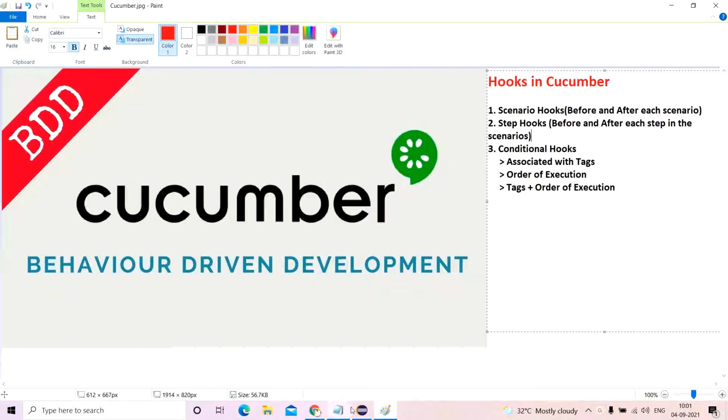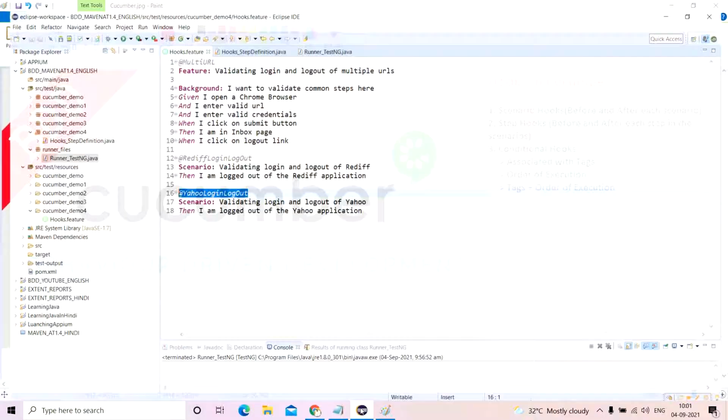Okay, so let me directly jump into code and explain what exactly it is. Why do we use hooks, and what is the basic necessity of using hooks? It is predominantly giving you an execution priority. This is an execution order, to be very precise. Okay, so let's jump into the code.